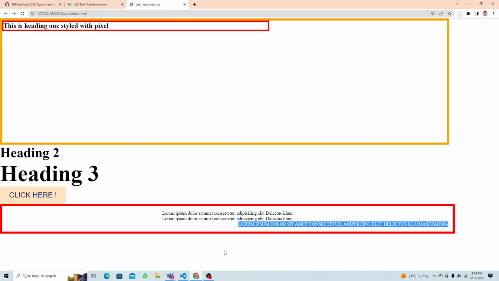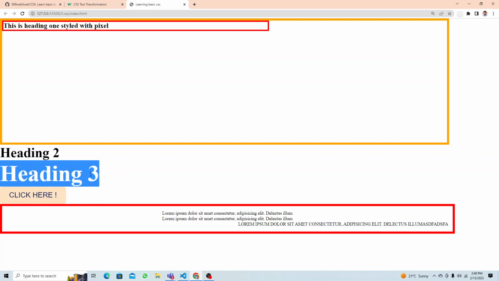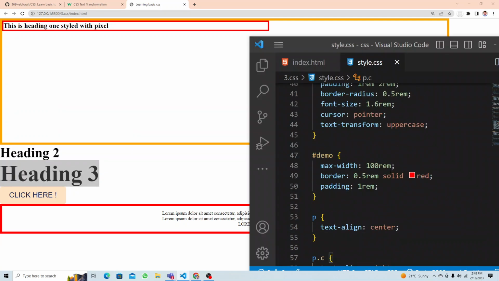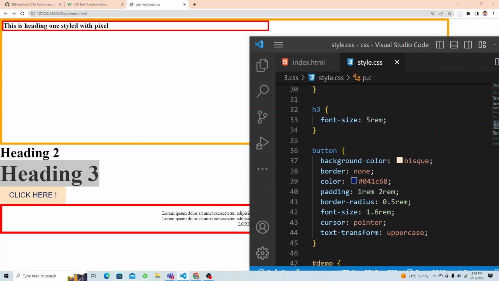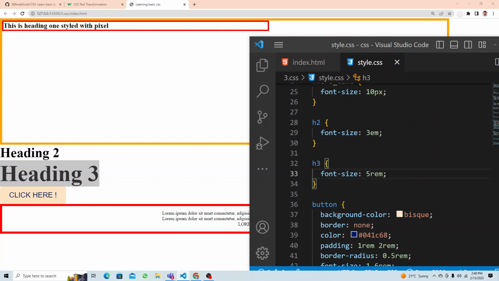Text transform is one of the most important. You're going to use it all the time with the button. Maybe somewhere you're going to change to uppercase. You have a heading and you want this to be whole uppercase. You can do that, right? So that is heading 3. I will go to the heading 3. Where is our heading 3 here? And I can say text transform.